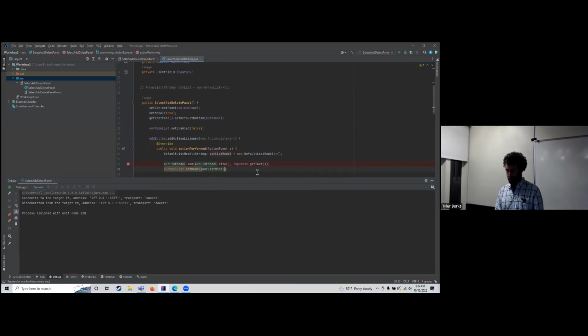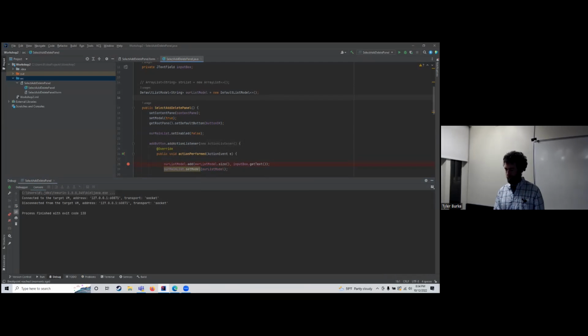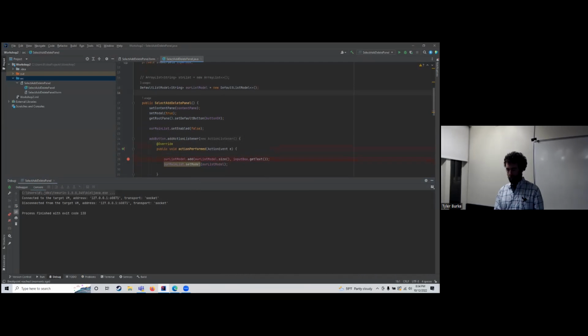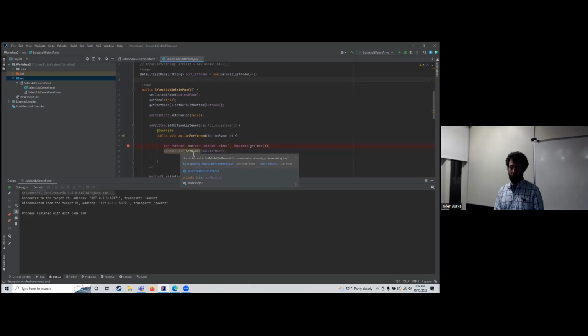And now, for the sake of better programming, we're actually going to strip this out and make this a class level variable, so we do not need to worry about reinitializing it or pulling it. We'll leave the array list commented out for now because I think we can still make use of it for something. But for now, we've now set our main list model to be the list model that we've just added to.